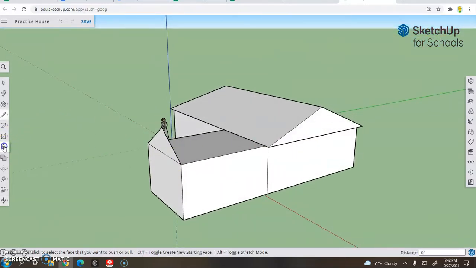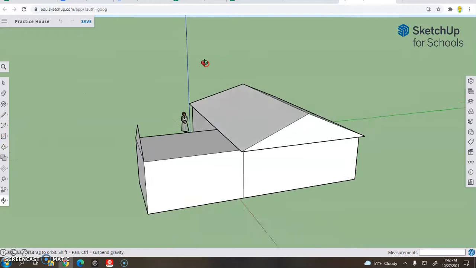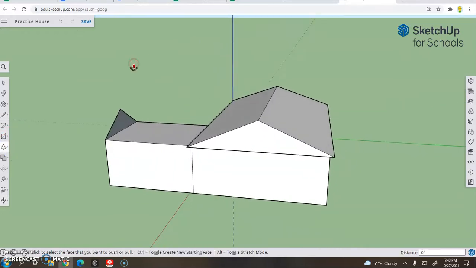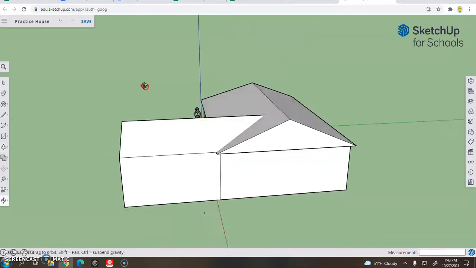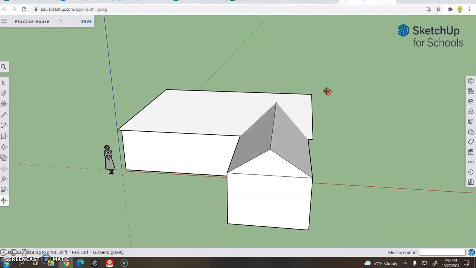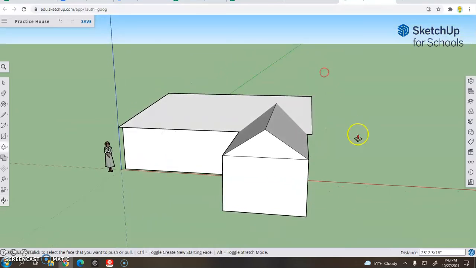So we'll grab our push-pull tool, and I'm going to get this view of the house. I'm going to click this triangle, and I'm going to extend this all the way in so it kind of blends. You'll see this effect sometimes on different homes. And that'll extend in like that.